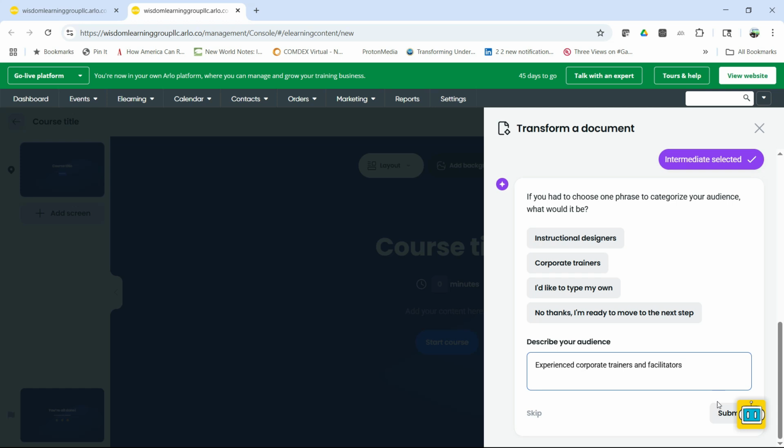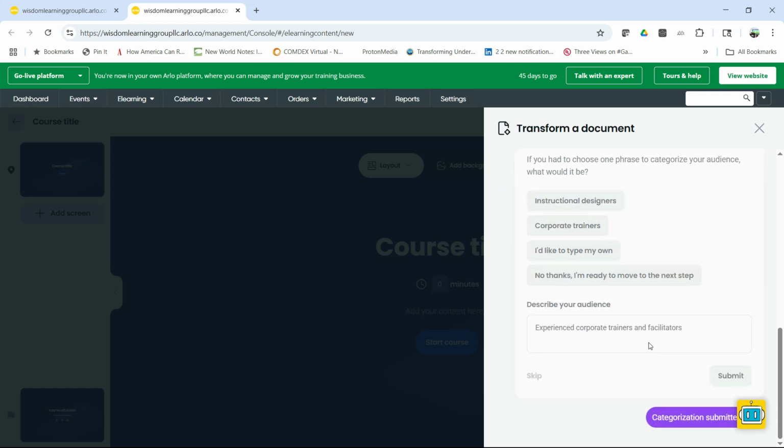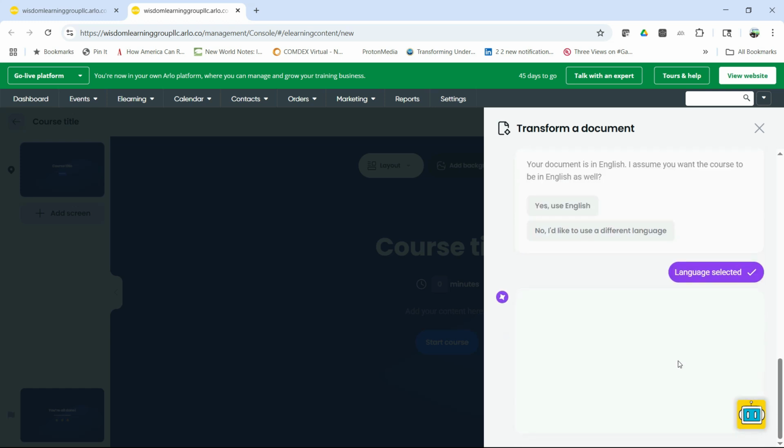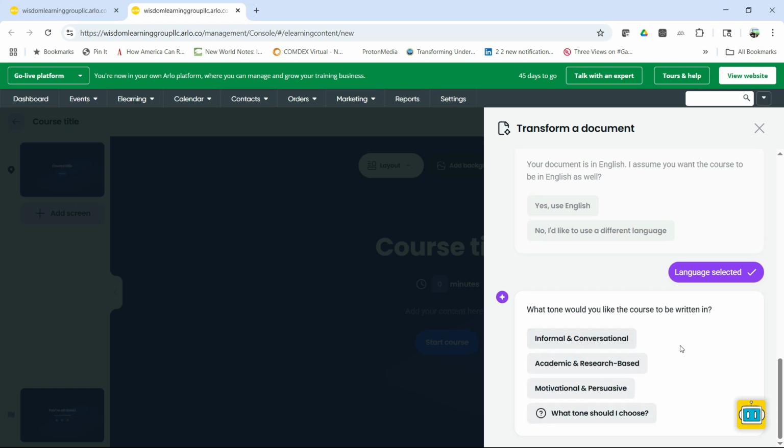Okay, so I can do that, and then I can hit submit, and it will use that information. It's going to then ask me if I want English. My document was in English, of course, I want English. And then once it does that, it asks me my tone. I think I want to be informal and conversational, but I could be more academic. I could be more motivational, or I could even do my own tone, but I'll do informal.